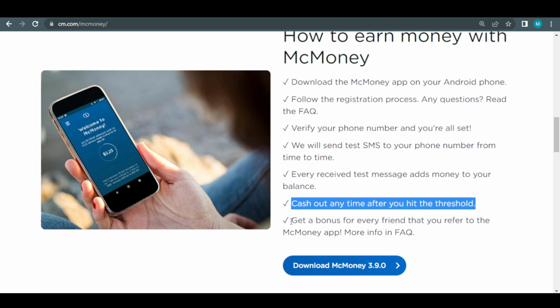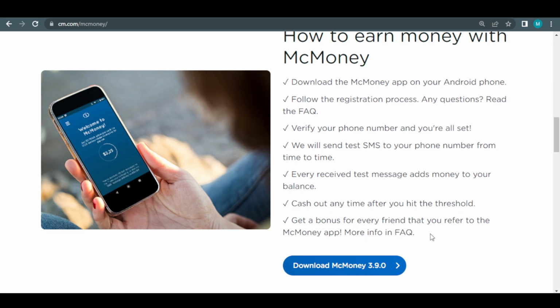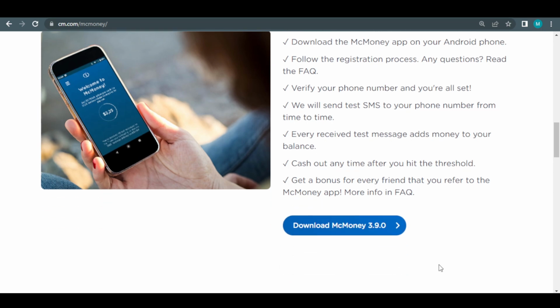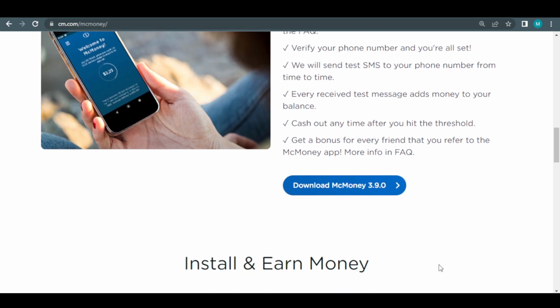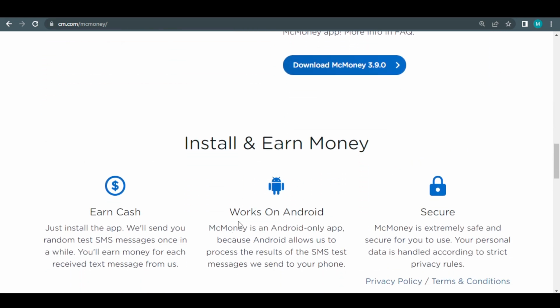Finally, every friend you suggest to the MacMoney app earns you a bonus. More information? You can read their frequently asked questions. Install now and start earning money. Simply download the app and we'll send you random text messages every now and again, and you'll be paid for each one you receive. It's also worth noting that this app is only compatible with Android smartphones. If you have an iOS device, the software will not work for you.